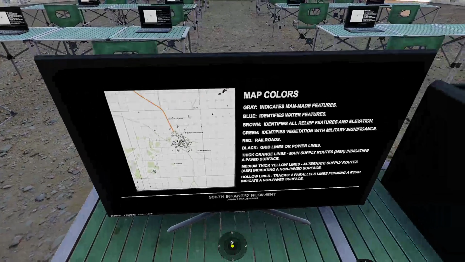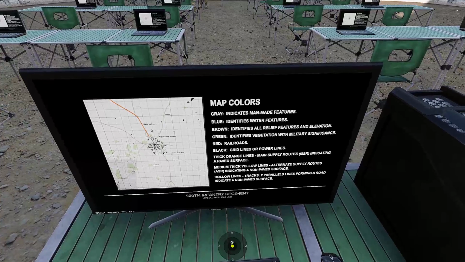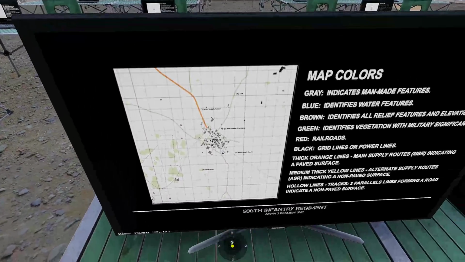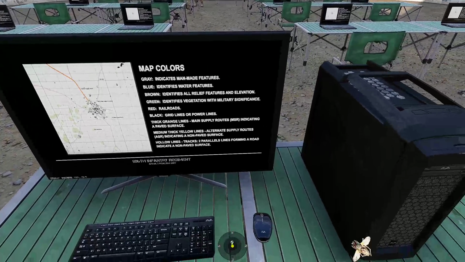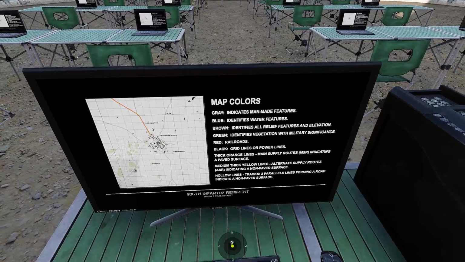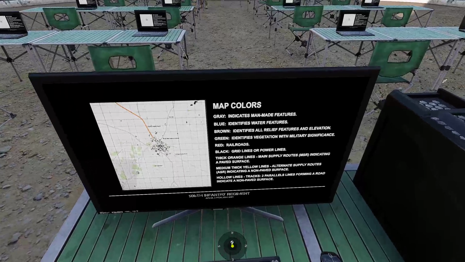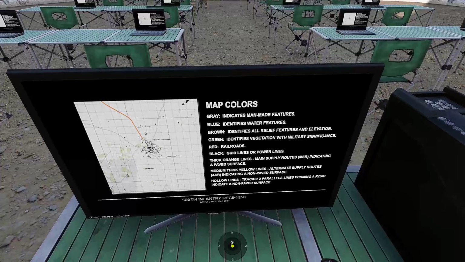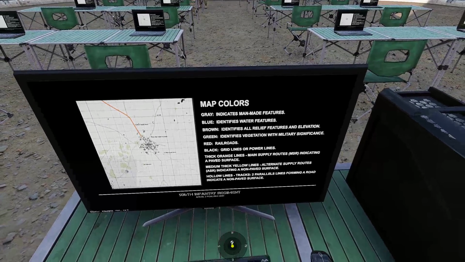Let's see. So he has the slots, but blue obviously indicates water. When you scroll in pretty good, you see green patches. That signifies vegetation with a military significance, so it offers a little bit better concealment from the air and the ground.